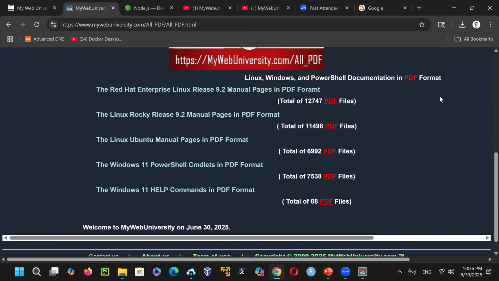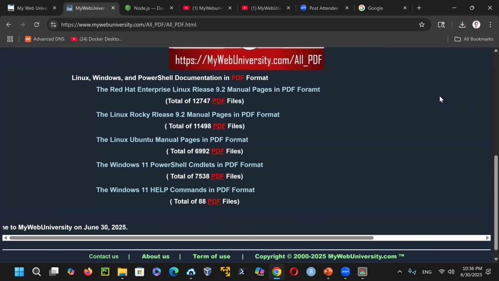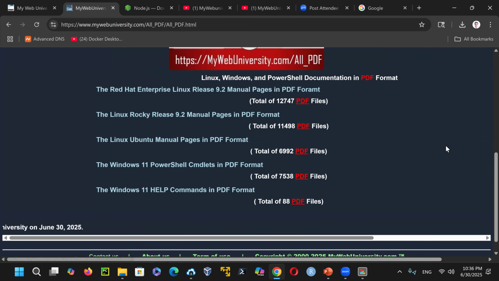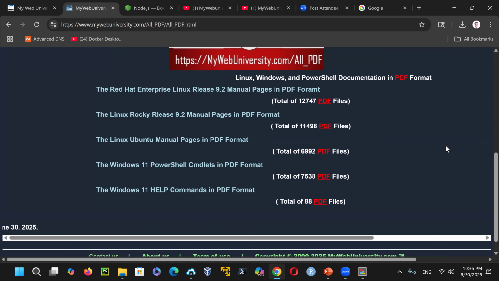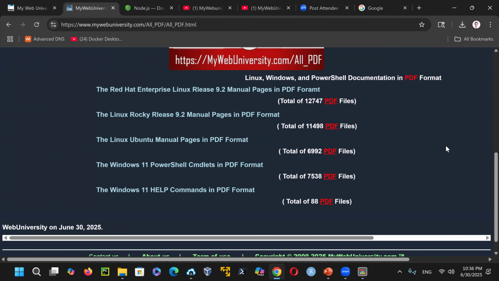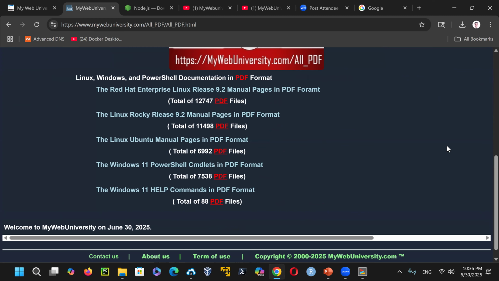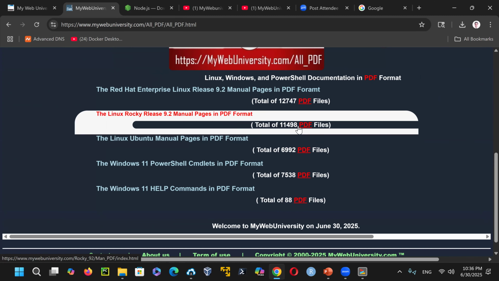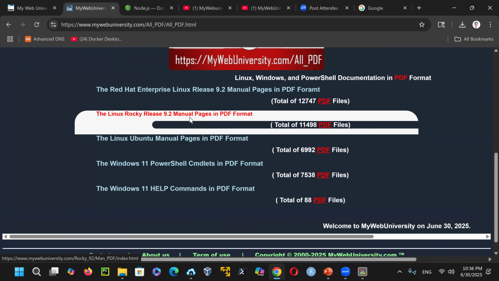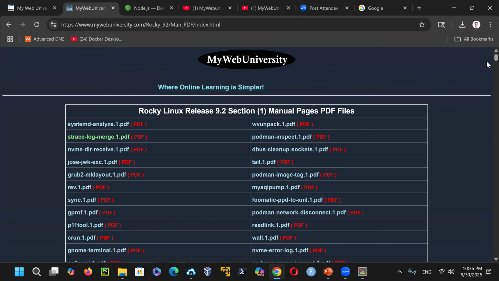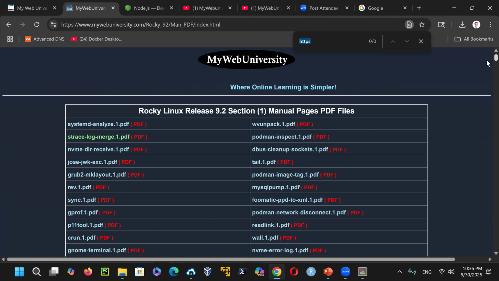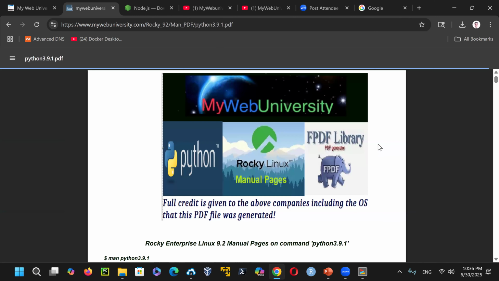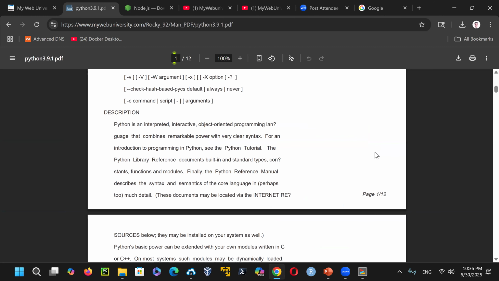When I say Windows and Linux, there's Windows and help, and then PowerShell is Windows, but Linux includes Rocky Linux, Red Hat Linux, Ubuntu Linux. So you can see how many thousands of them are there. If you're looking for Rocky Linux, just click on this one. This is about 11,000. And if you're looking for Python, for example, type in Python here. Then I say Python 3.9, and I give you the documentation here.